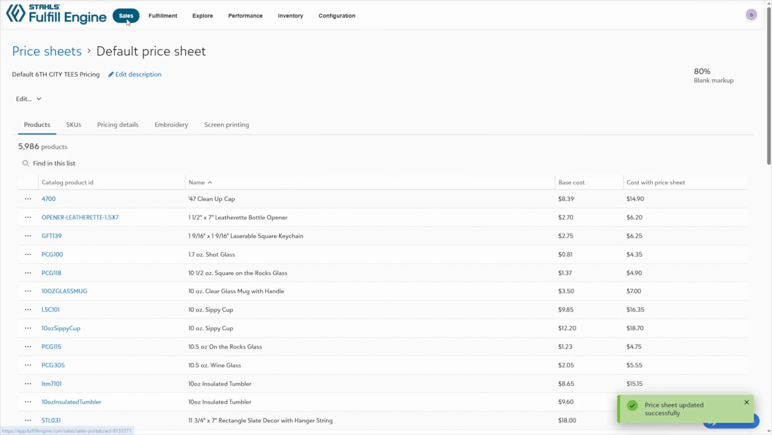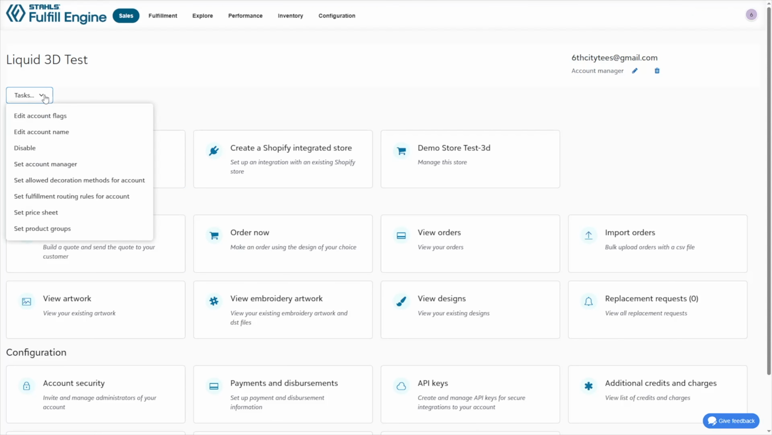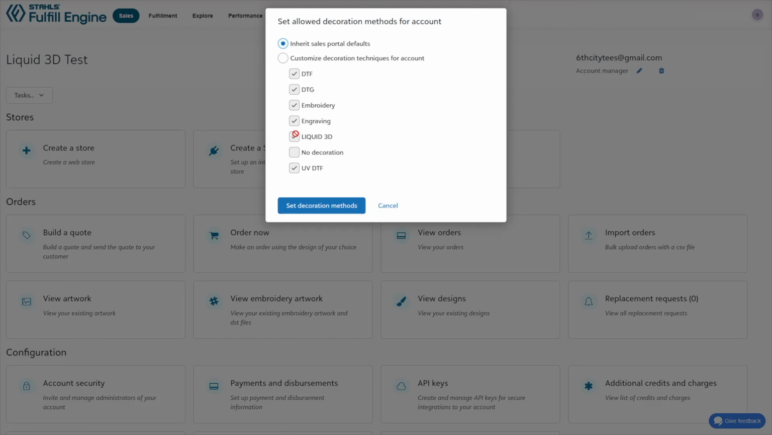Next, we'll want to ensure Liquid 3D is set as a supported decoration method on the account. We can navigate to the account, and then in the Tasks dropdown here, we'll click Set Allow Decoration Methods for Account. Accounts set to inherit the sales portal defaults will already support Liquid 3D, and no further action is needed. Now, if you customize decoration techniques per account, you can enable it right here.